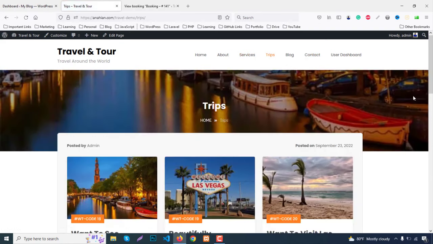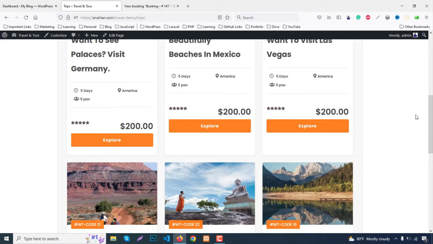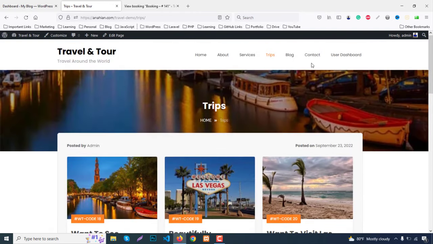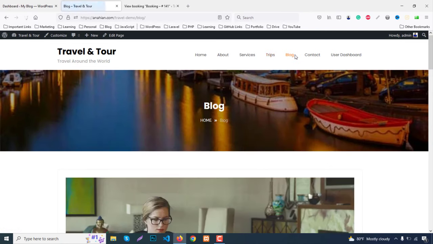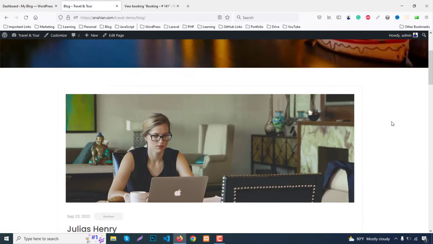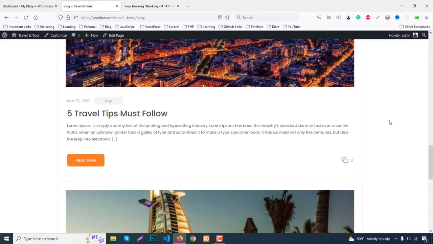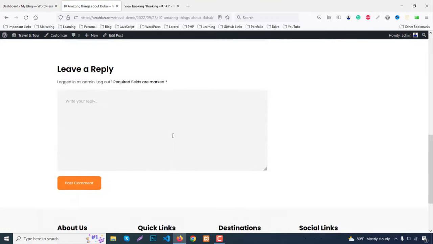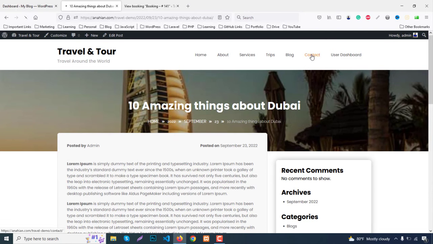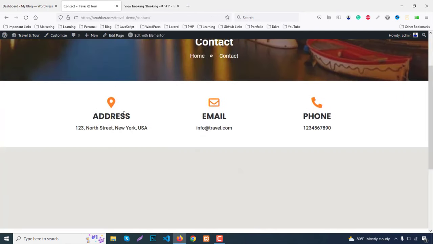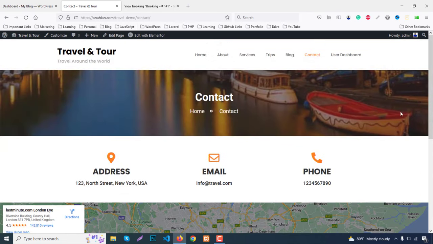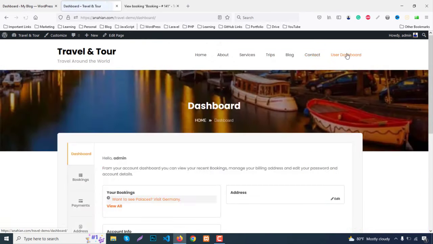Then we have the all trips page. If you go to trips, it shows all the trips we have already added in this site. Then we have the blog page. If you click on our blog, this is all our blog posts. If you click on read more, it shows details about the blog. Then we have the contact us page, our basic contact page, with address, email, phone and a Google map. And finally the dashboard, which we already checked. So this is our site overview.